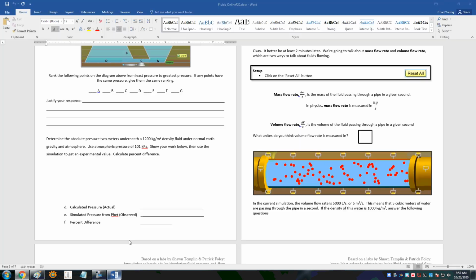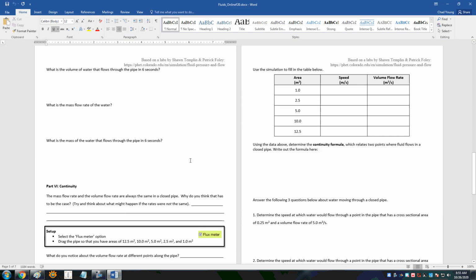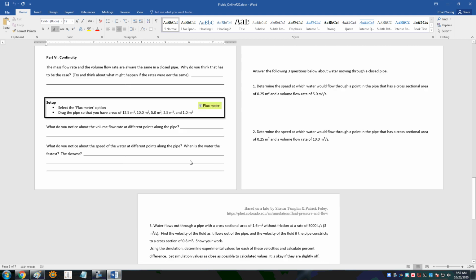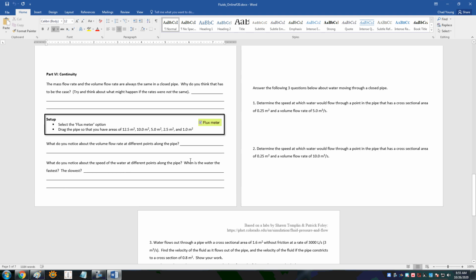And see, I think that's all. I think the simulation is actually pretty simple to use once you play around with it. So spend some time just playing around with the different variables.